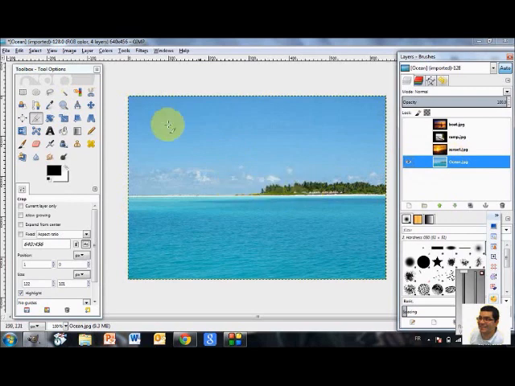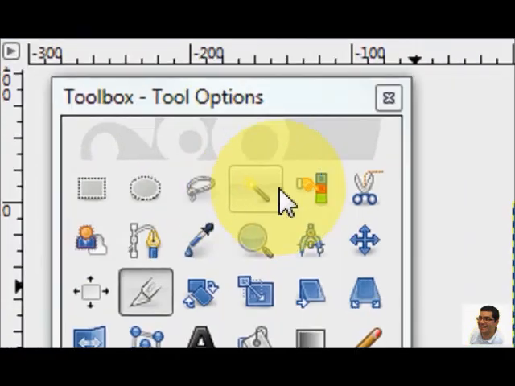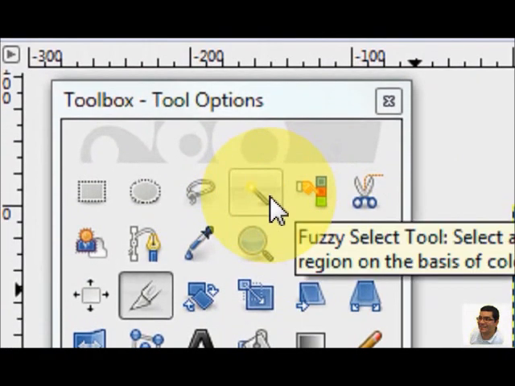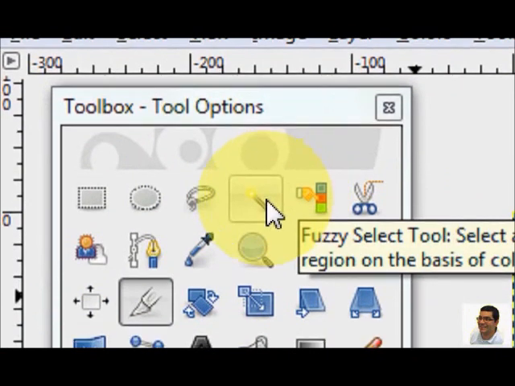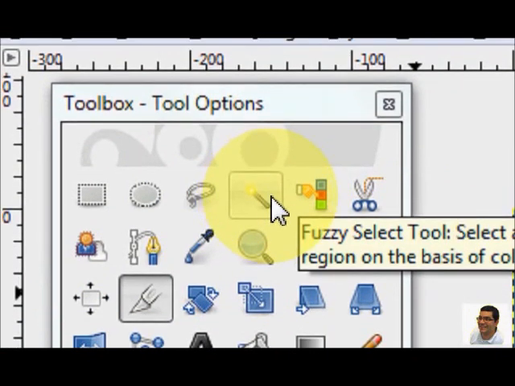What I'll do first is I'll begin by choosing something called the magic wand, or the fuzzy select tool. Sometimes it's called magic wand in Adobe Photoshop, but in GIMP it's called the fuzzy select tool. Now what this does, it selects colors of the same hue in a certain region. It will select it all throughout the picture, but it depends on the threshold that you want.